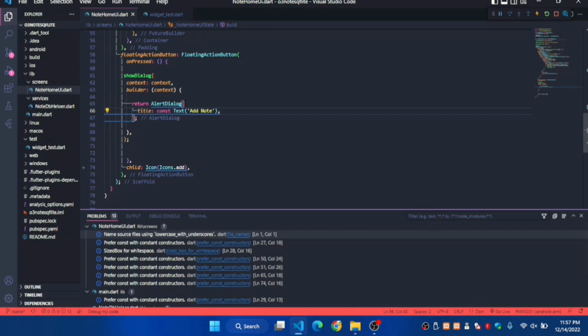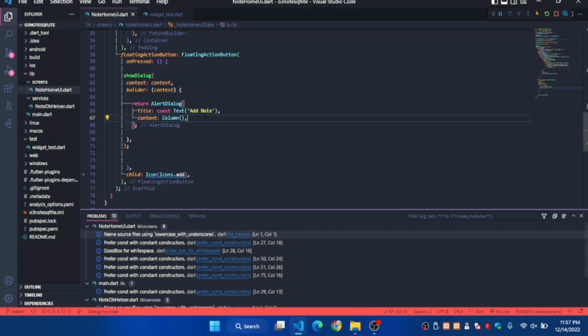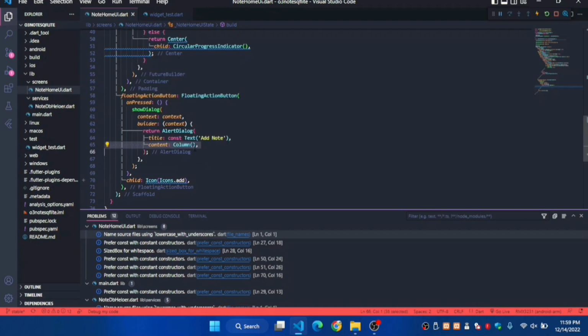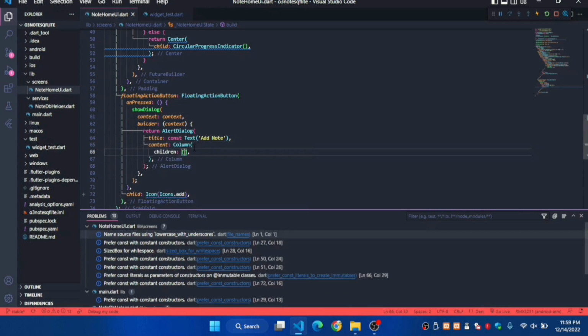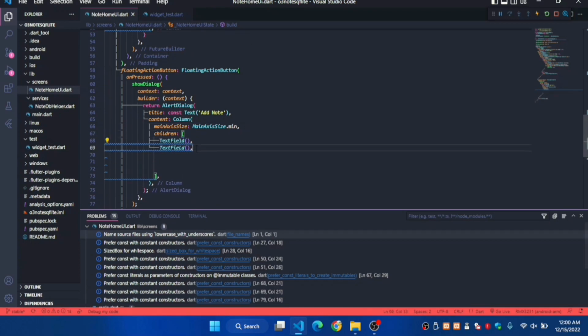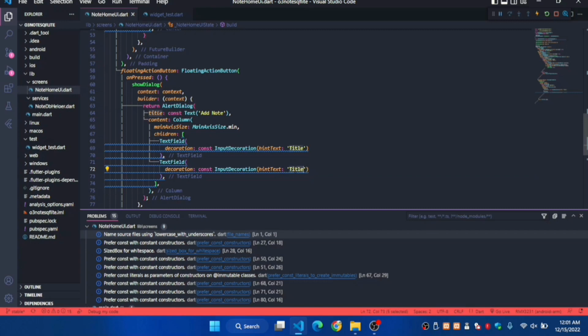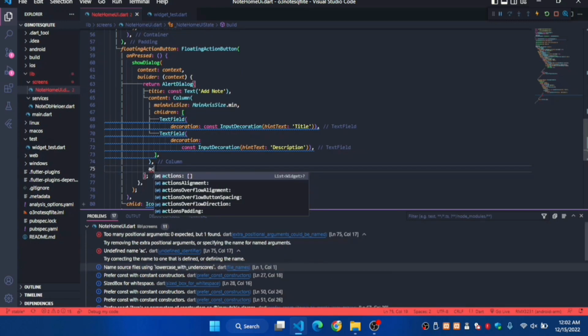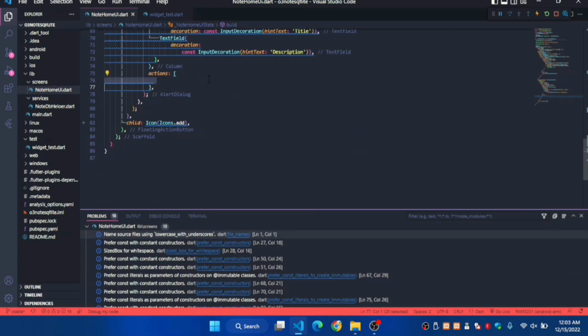Simply it will return an AlertDialog, and in the title we will provide Add Note. In the content we will provide a Column which takes children, and we will set the main axis size to minimum. In these children we will need text fields to supply the title and the description. Also we will need two buttons, to insert and to cancel.